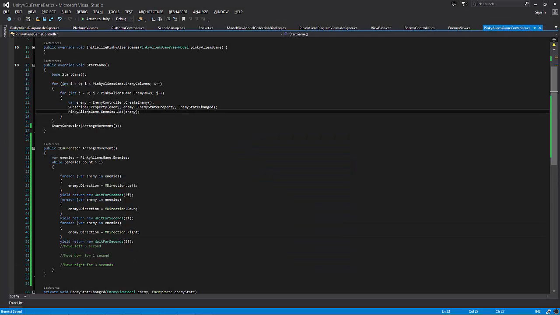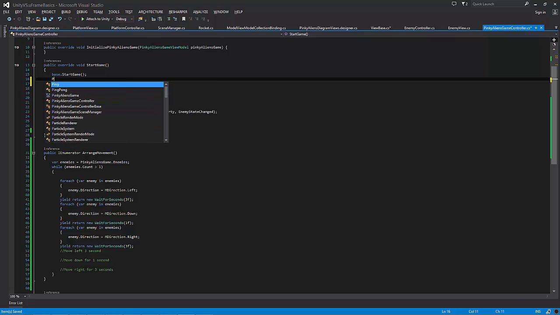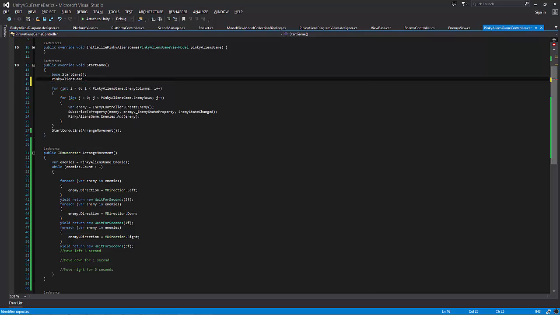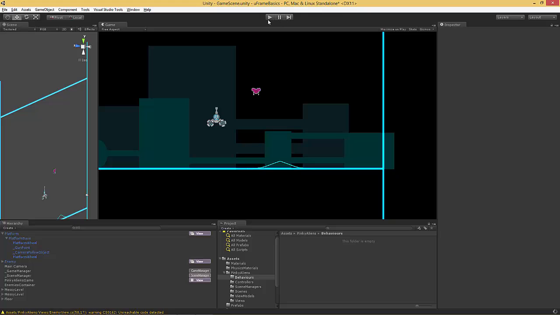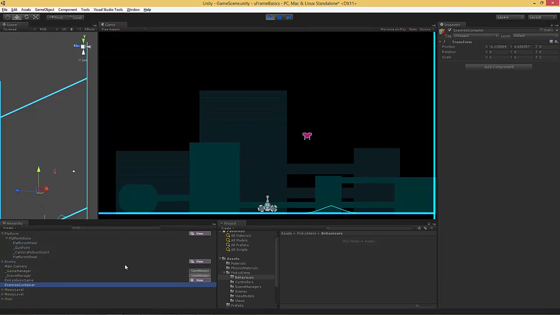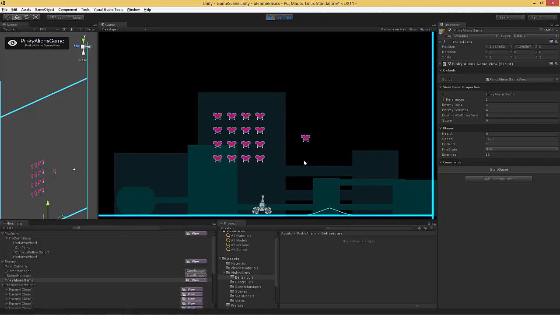Also, let me clear the Pinky Alliance game enemies every time we start the game. And there we go.